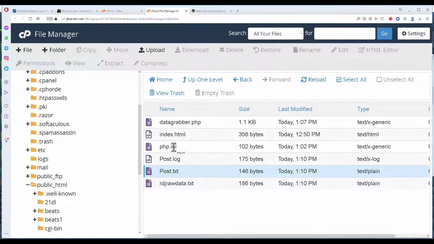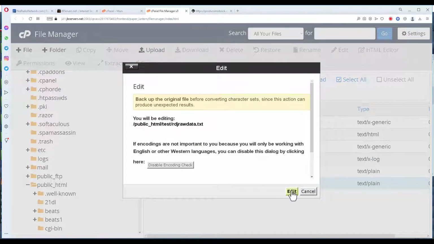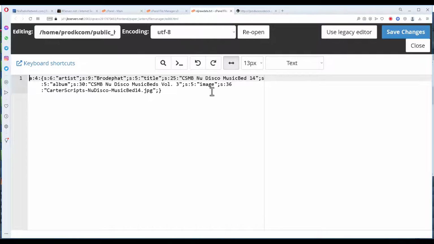I had to add this PHP ini file that gave the server some permissions. This will be included as well. As you see, it created a post log, a post text, and a Radio DJ raw data text. That's what the radio grabber does. It creates these three files. If we look at this file from an edit point of view, this is what they call a JSON file. Everything is formatted a specific way. The artist is Bro DFAT. The title is CSMB, New Disco. Of course, it just changed. Then the album, and then the image name.